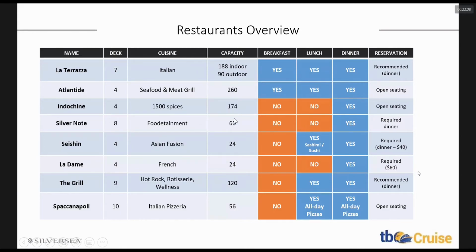And if you notice here the capacities, so the Atlante is one of the biggest restaurants. So this is meant for guests to go anytime. They can go during breakfast, lunch, or dinner. And La Terraza, and this is some of the most frequented restaurants while on the ship. Whereas when you look at the Saishin and La Dame, since these are specialty restaurants, they accommodate only 24 people.